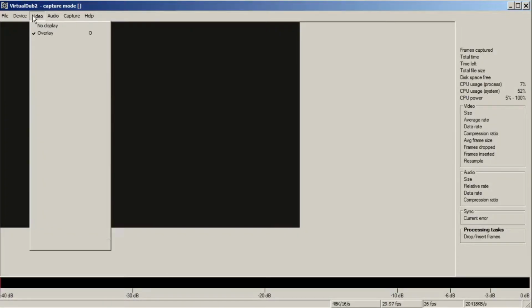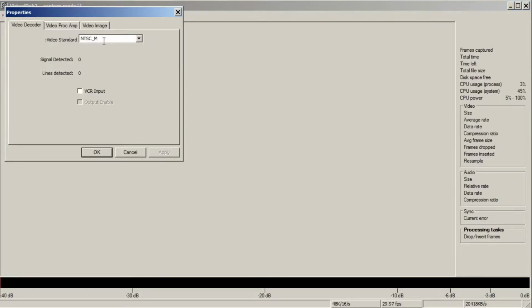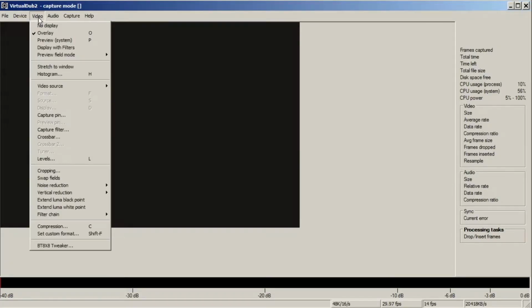From the video menu, I select Capture Filter and verify that video standard corresponds to my analog device. In my case, it is NTSC, which is the correct standard for North America. The VCR input checkbox may improve synchronization of audio and video, so it doesn't hurt to check it. Because my camcorder is connected over S-Video, I select S-Video from video source.